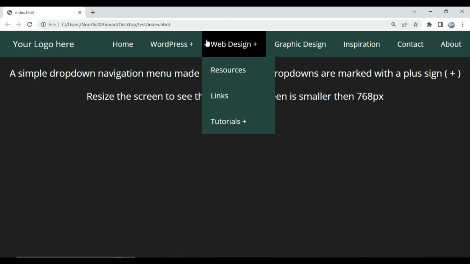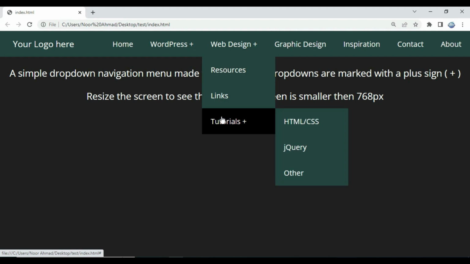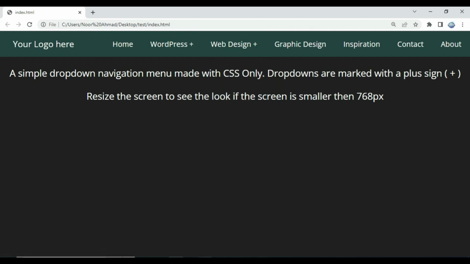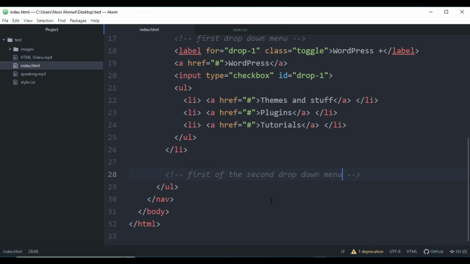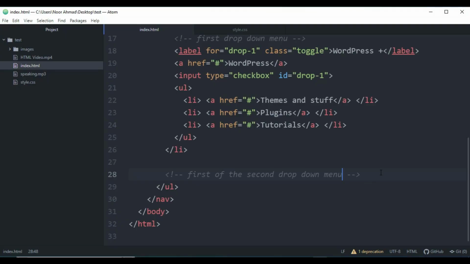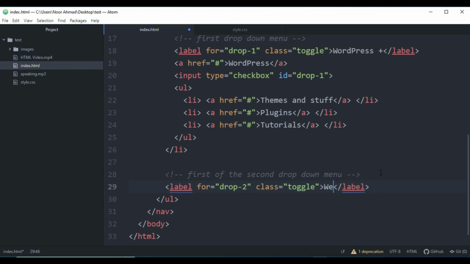Here you can see our second drop down menu has another drop down menu inside. So this is the second drop down menu, and inside the second drop down menu we have another drop down menu. So what I'm going to create now, I'm going to work on the first one on this web design section. So inside this, I'm going to create another label. So the label will be for drop-2, and let's create class. Class will be toggle, and here we go to say web design.